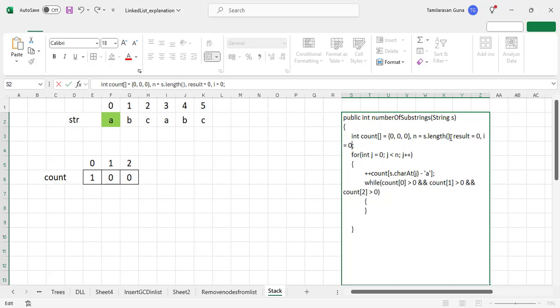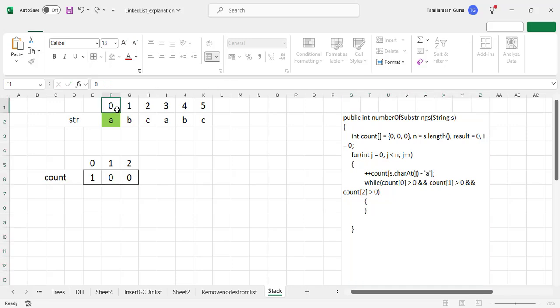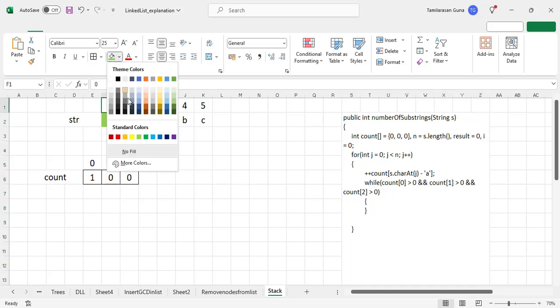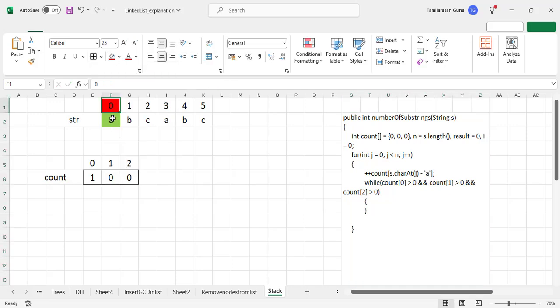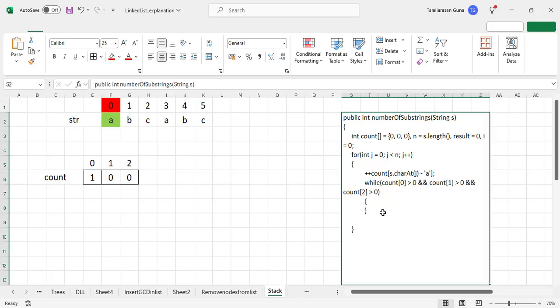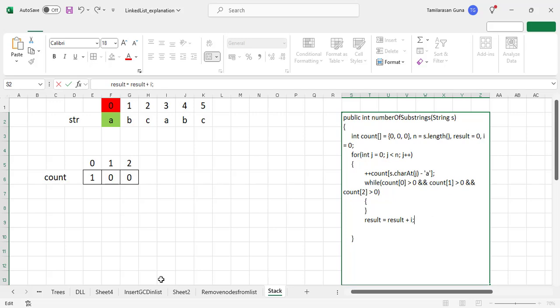So initially, I is present on the index value 0. Green color states J, red color states I. If the condition is false, I have to take the result value: result equals result plus I. So I value is initially 0, so result value is also 0. 0 plus 0, it is 0.